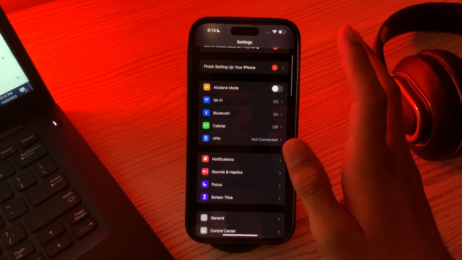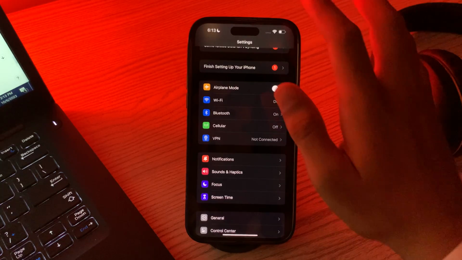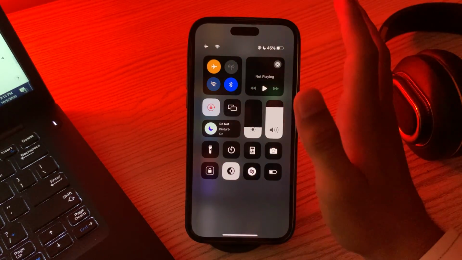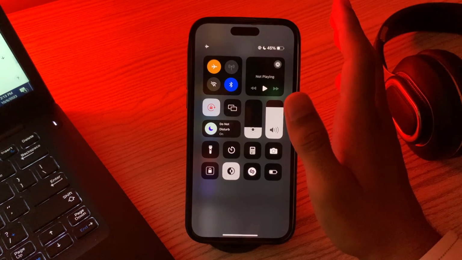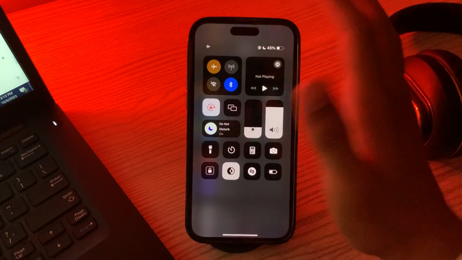After deleting and still facing the same issue, then what you have to do is toggle aeroplane mode on and off. Swipe down to open the control center and toggle on aeroplane mode. Wait a few seconds and then toggle it off. This can sometimes help reset connectivity settings.